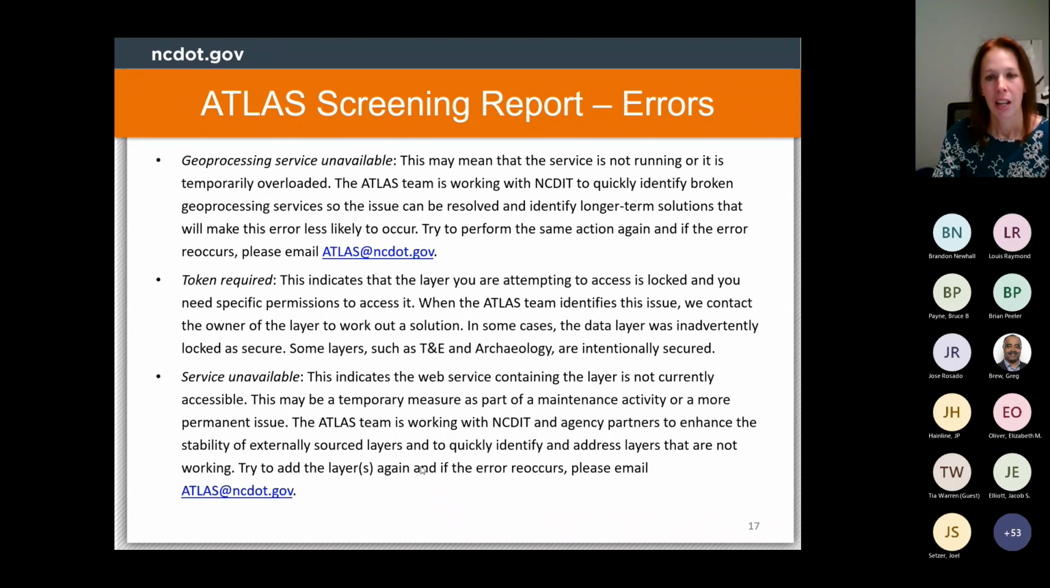Now, I do want to pause for a minute here because if you get an error when you are running your screening report as part of your express design process or your scoping report, what do you do? And so I'm gonna pause and I'm gonna open this up to the feasibility study team and the corridor development team to talk through what they would like you to do in this situation.